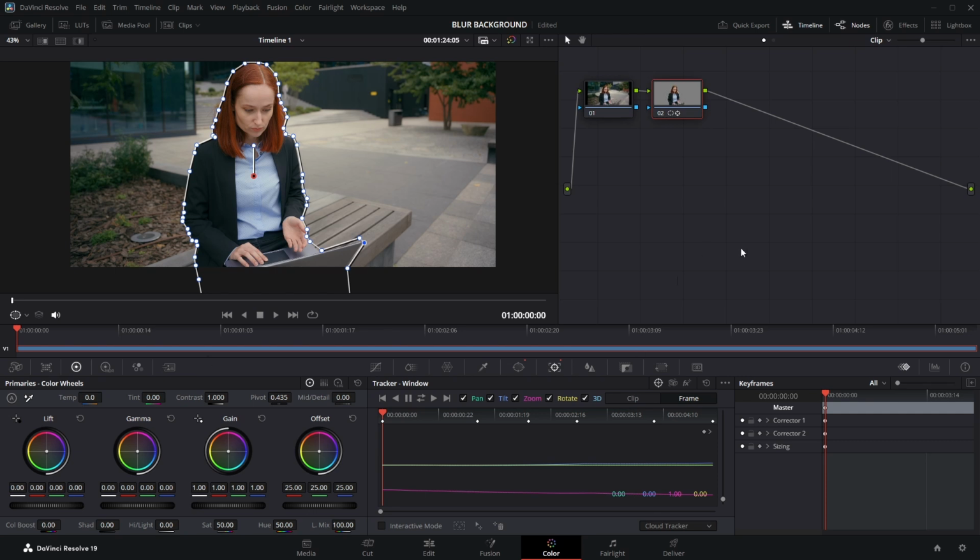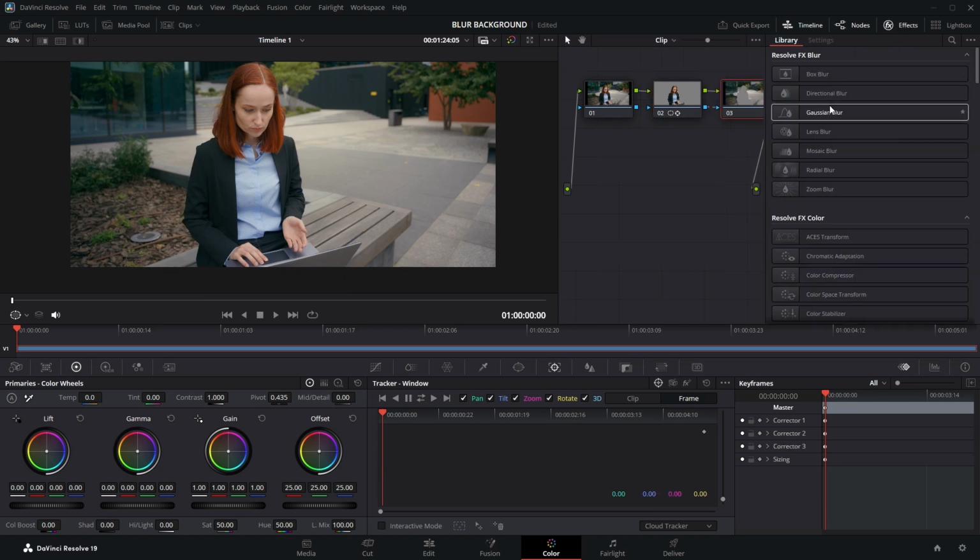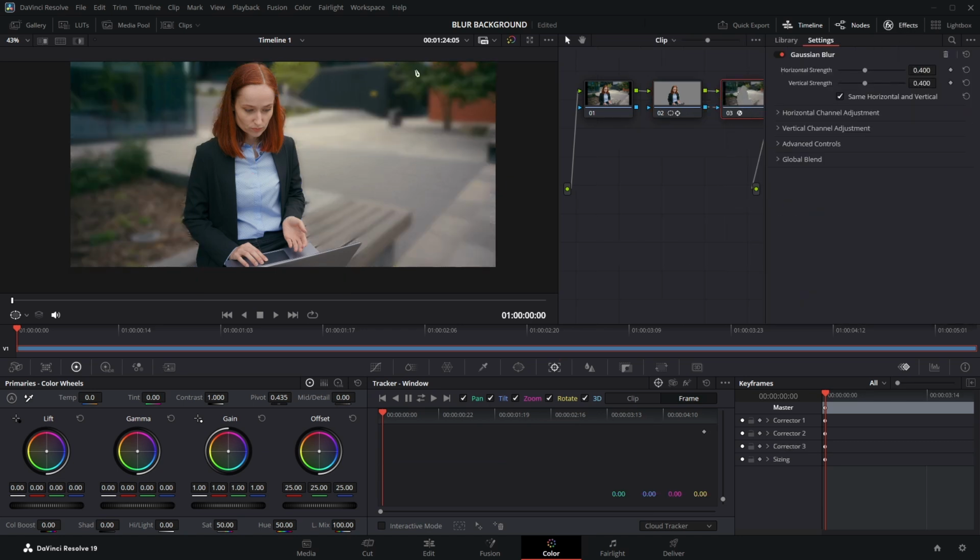Next, go to the Node panel, right-click on Node 2, hover over Add Node, and select Add Outside. Then, in the Effects panel, drag Gaussian Blur onto the new node. You can adjust the blur strength by tweaking it here.